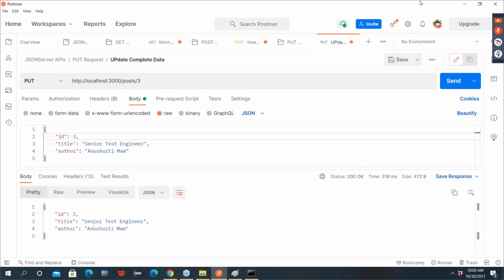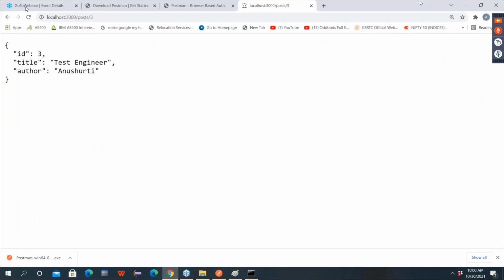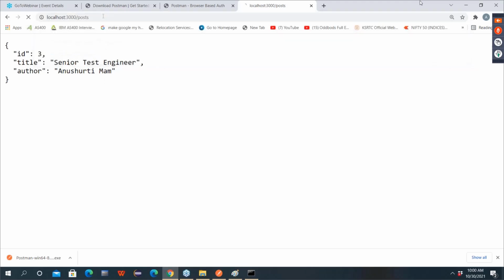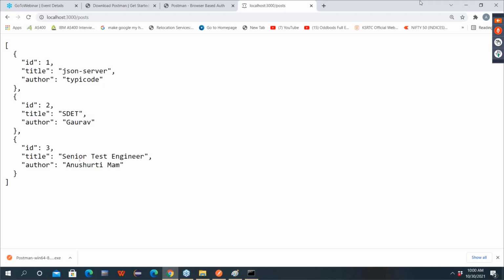See, the title is Senior Test Engineer, author is Anusruti ma'am. Now check if it updated or not. This is old data, refresh. This is new data. And now if you fetch the old data also, it is updated in that too. See, this is how put is working. Guys, any confusion up to this?